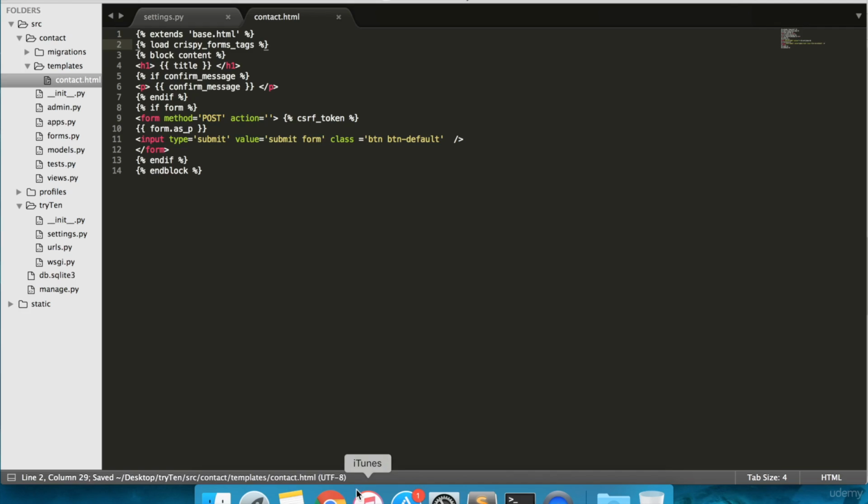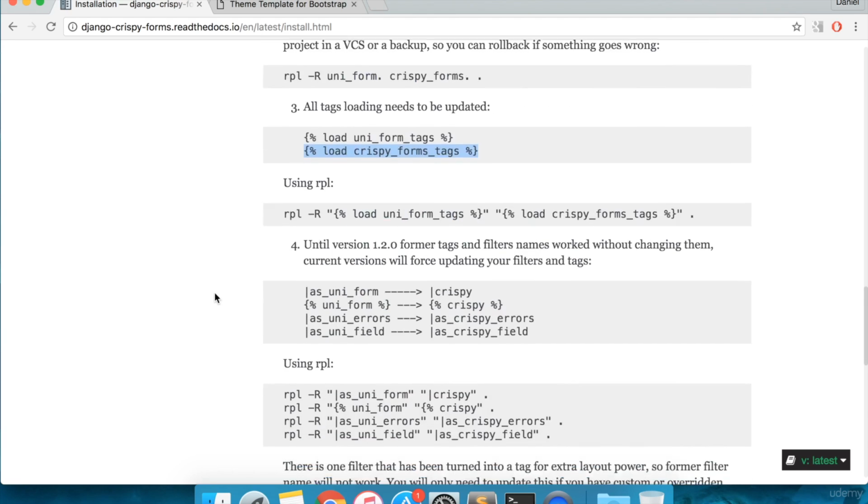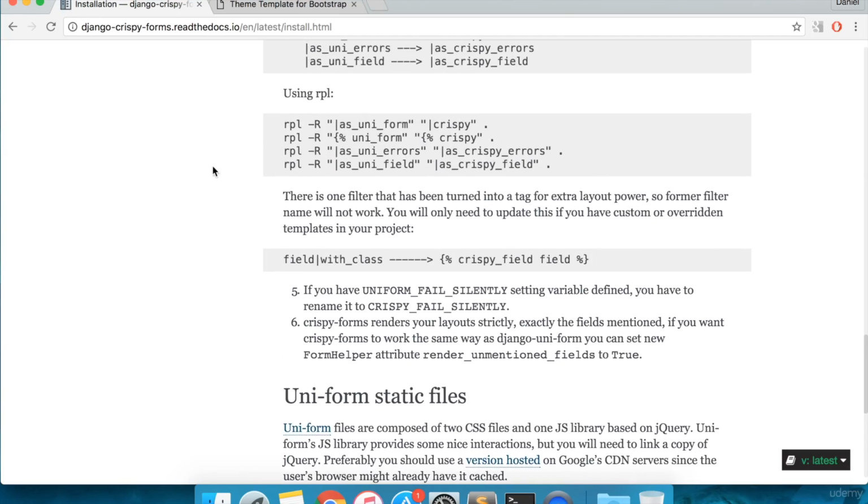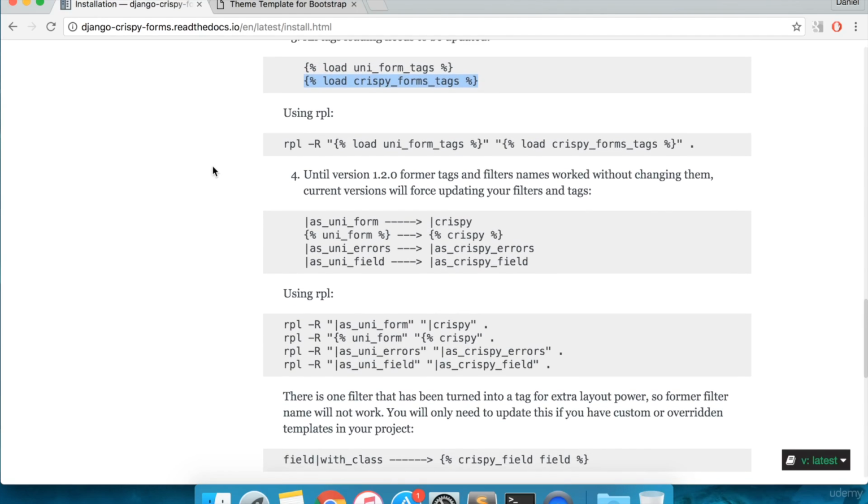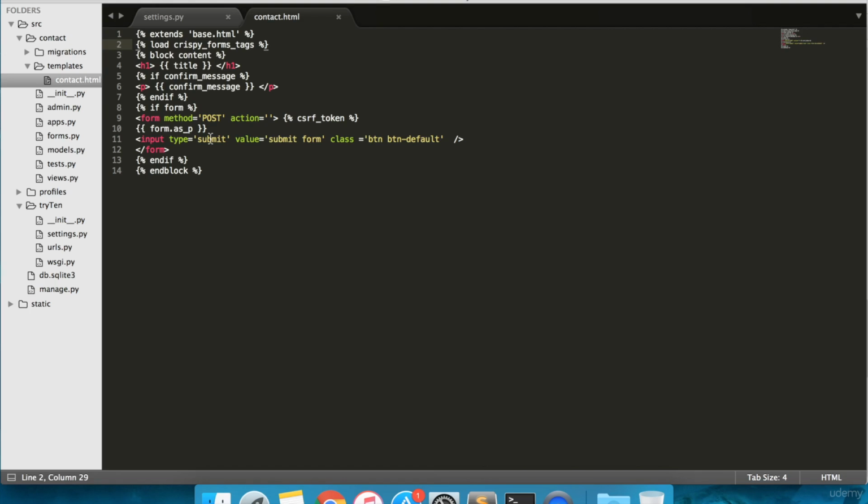Open the installation guide again. Step 4 shows an example of applying Crispy tags by adding crispy. Open Contact Templates, contact.html, and delete as_p from line 10. In its place, type crispy. Save, and then refresh the contact page.